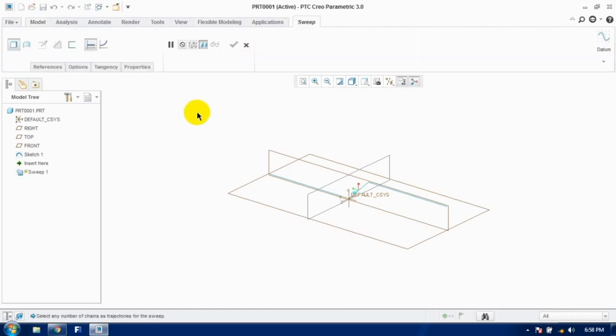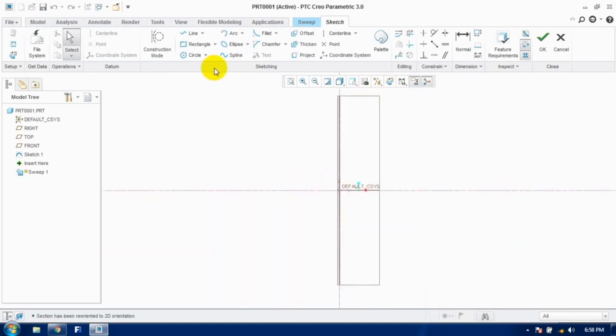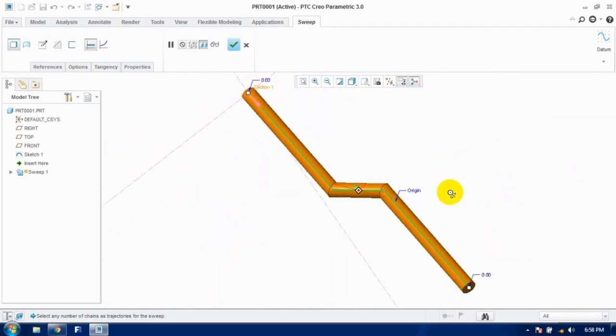Now click on the sweep option, choose the profile you created before, and click on this option called selection, and make sure that you click on this option called sketch view and create a profile as you like. At the center, I'm going to provide this as 50, or let's put this as 20. Confirm, it creates a path-like structure or pipe-like structure.